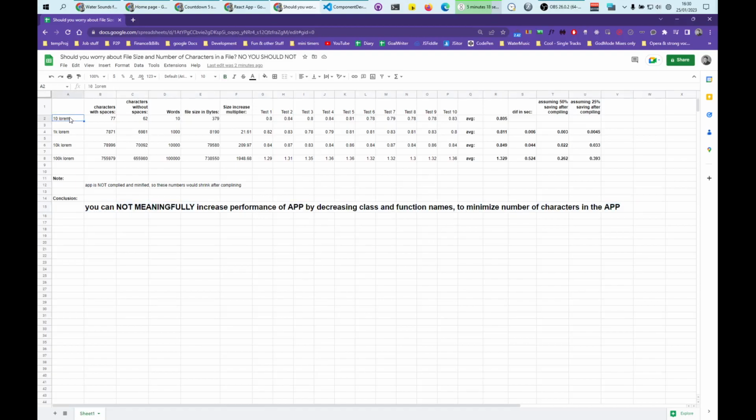All right, so look, I did a test. 10 words of lorem, 1,000 lorem, 10,000 lorem, and 100,000 lorem, right? So these are characters with spaces. These are characters without spaces. And this is the word count. And this is size in kilobytes. I'm gonna link this in the description below so you can see.